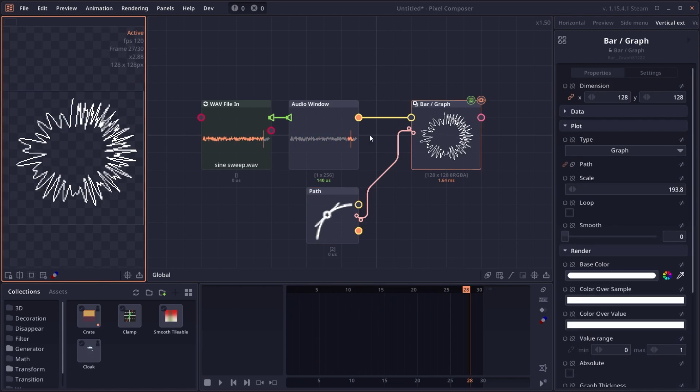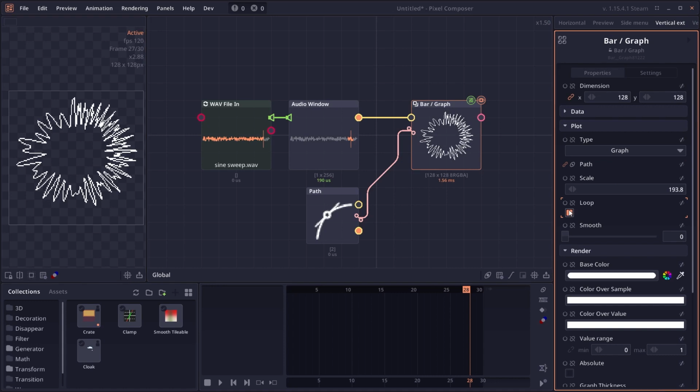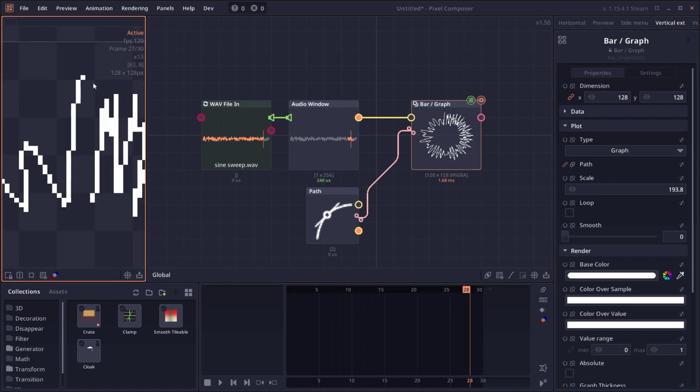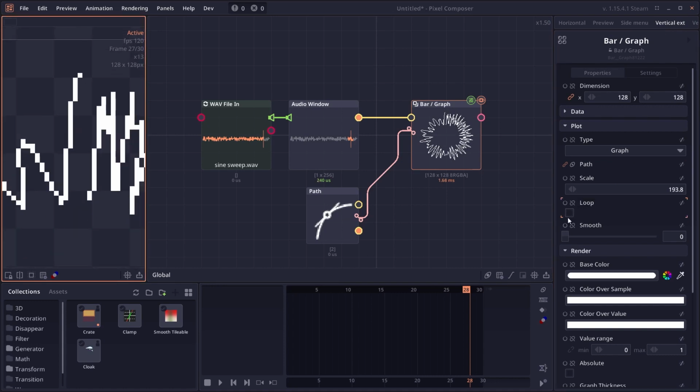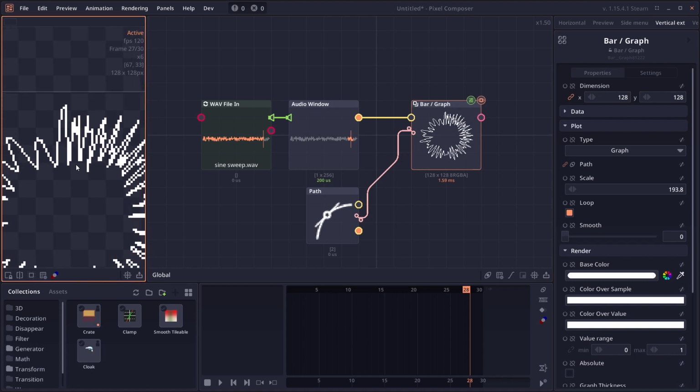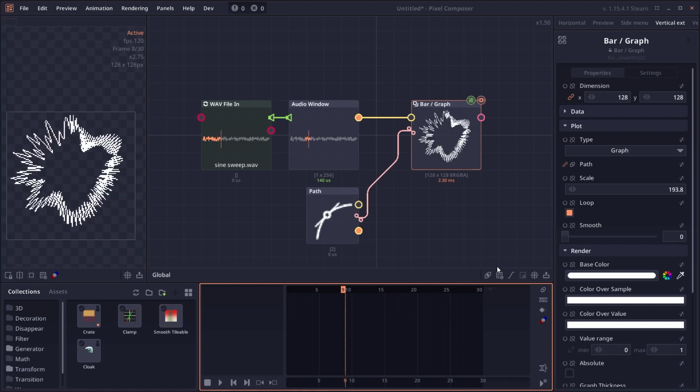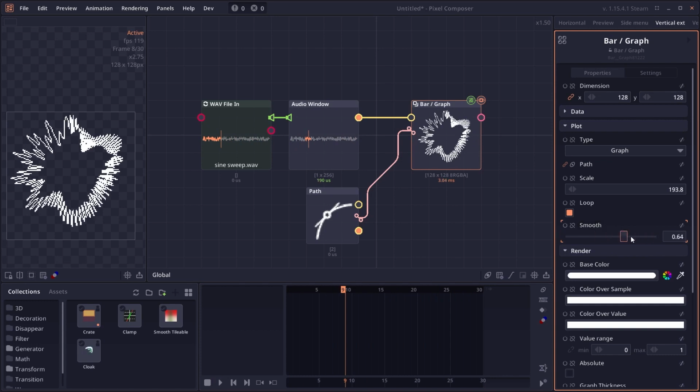And when working with graph, you might also want to toggle the loop on, because as you can see here, the first data and the last data is not connected, right? You can just enable loop so that it just draws the connection from the first one to the last one. This smooth property doesn't do much, it just smooths out value between each data. I will show you how to smooth the data itself later.